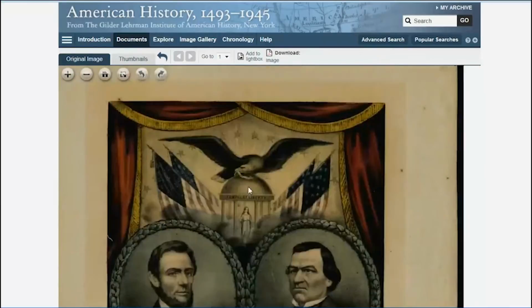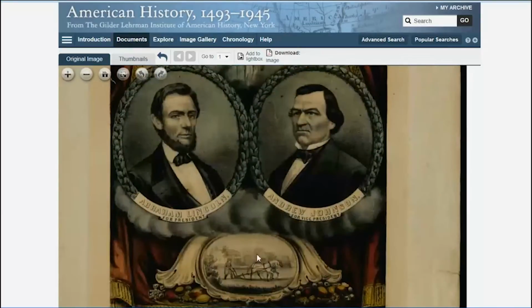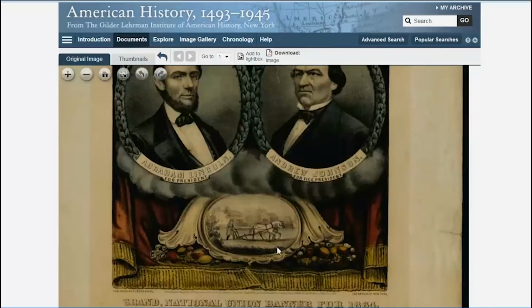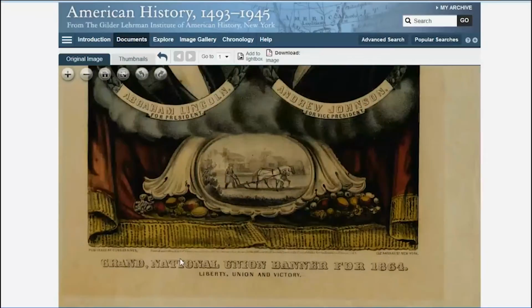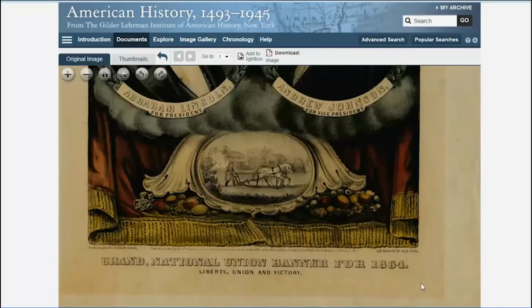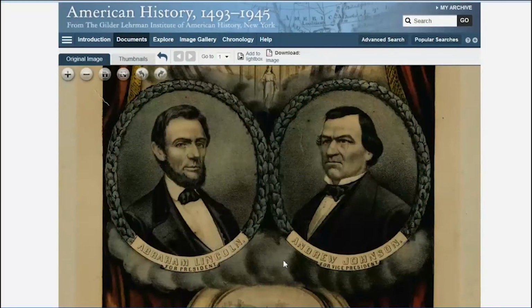But you'll see here, this is the poster, the Temple of Liberty, Lincoln and Johnson, president, vice president, prosperity, and pictured in agrarian terms. And then nowhere on here do you see anything about the Republican Party. What you do see is the Grand National Union banner for 1864, Liberty, Union, and Victory. So Lincoln ran in 1864 not as a Republican, but as a member of the National Union Party, which only ran once ever. And of course, Lincoln wins by a sizable margin. In part, some say because of Johnson, but also because the war itself was turning at this time.